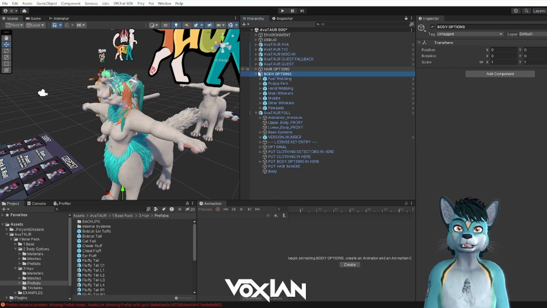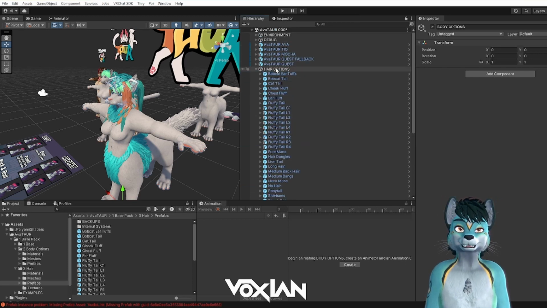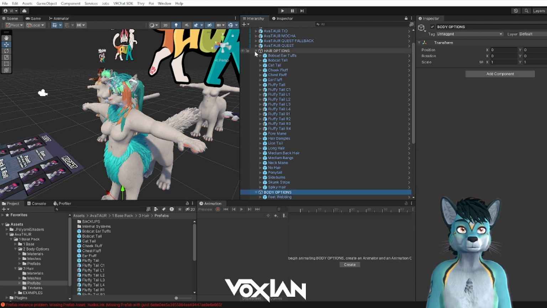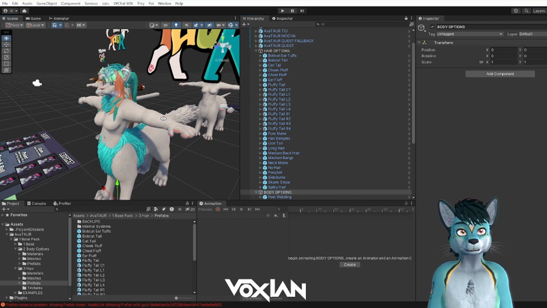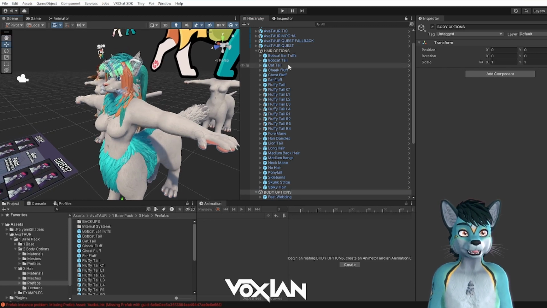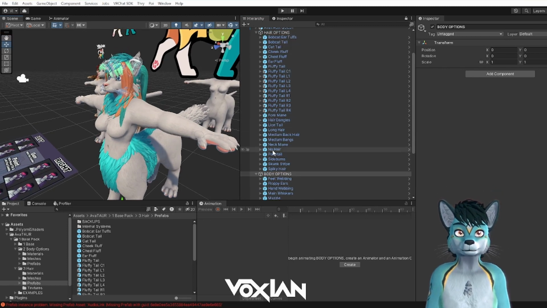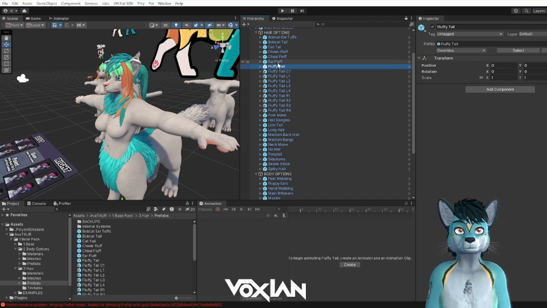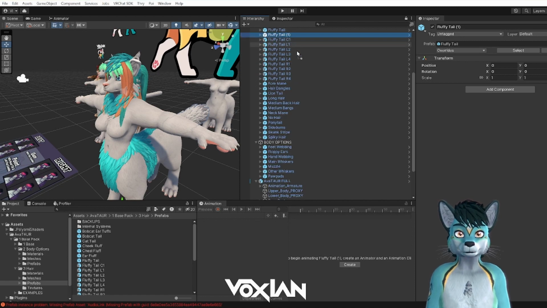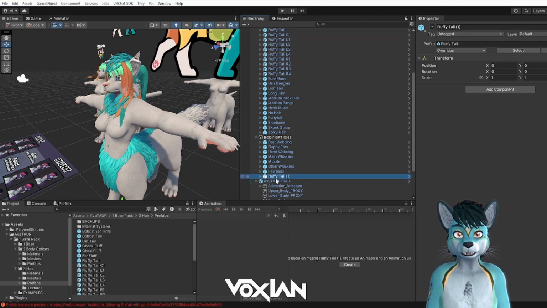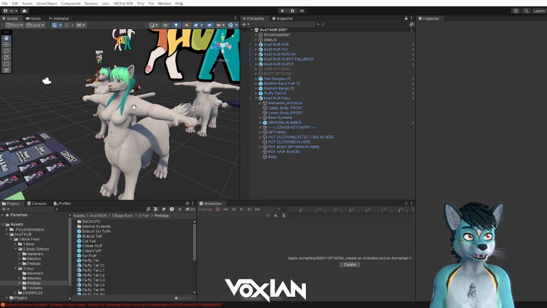All right, so let's say that you want to combine together a couple different options that you like. What I would recommend doing is finding all the pieces that you want. In my example, I'm going to use the fluffy tail. I'm going to duplicate that with Control D or right-click and duplicate. I'm just going to pull it out of the hierarchy and drop it somewhere else for a moment. So that's my example right now.